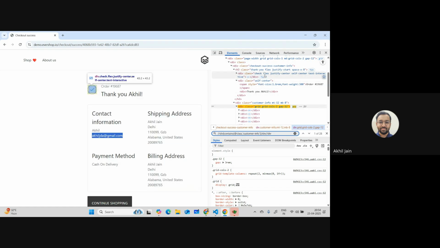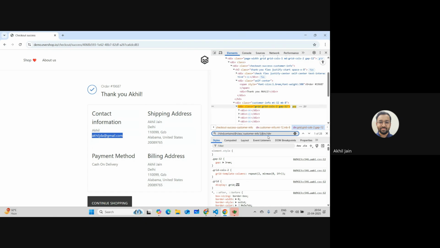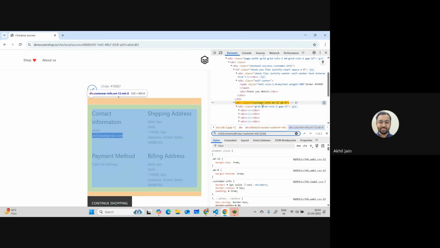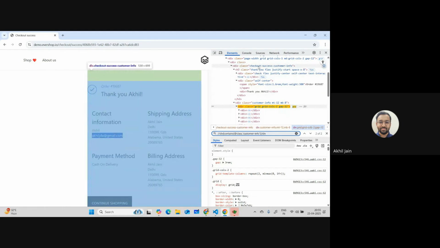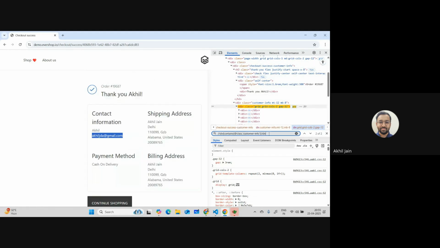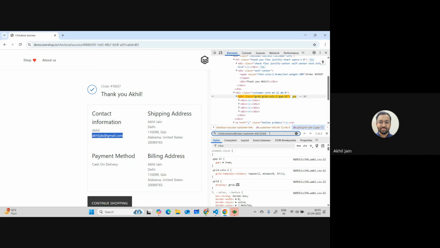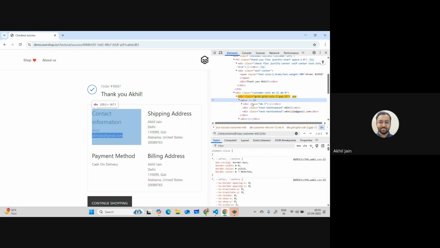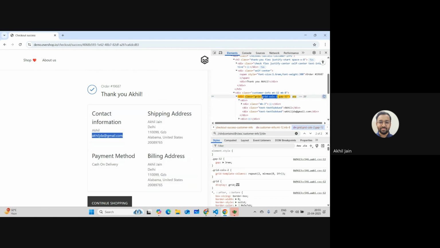Okay, let me just check. We were here, customer info. Then I did div. So I reached. Why am I reaching here only? Oh, maybe on the top also there is something. Okay, fine. So here we have 4 div tags, right? I wanted to go in the first div tag, which is text subdued, grid cols 2. Let's see this.